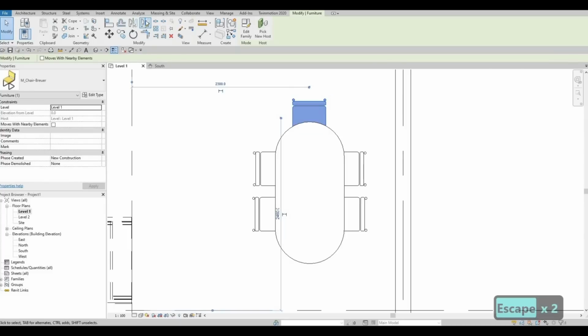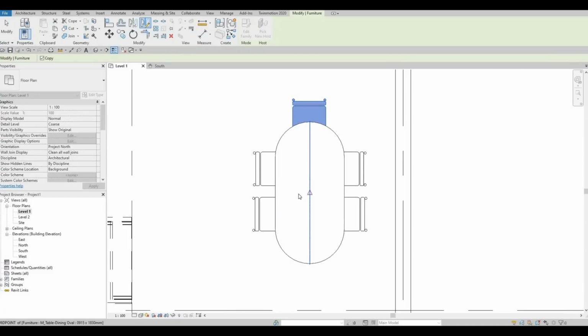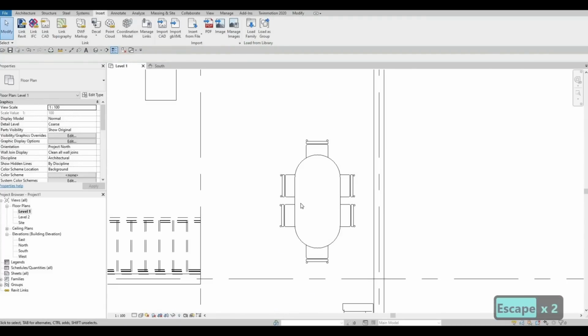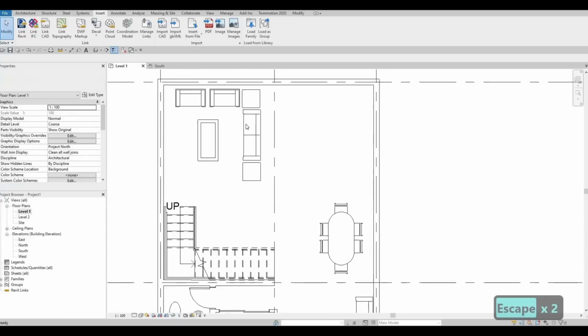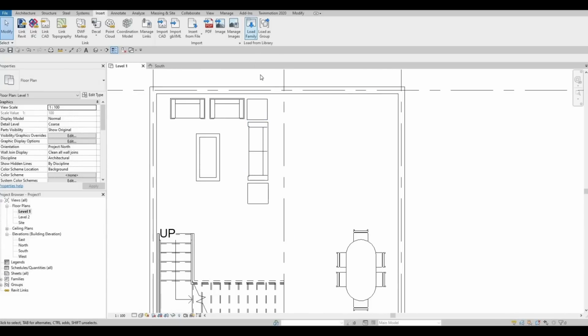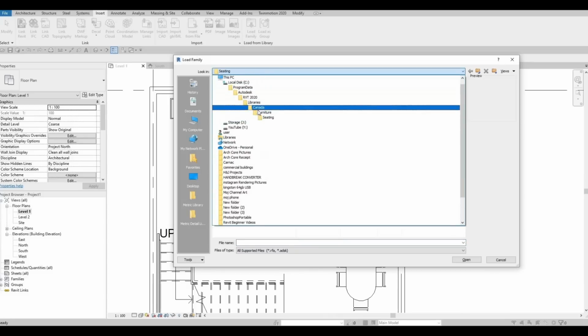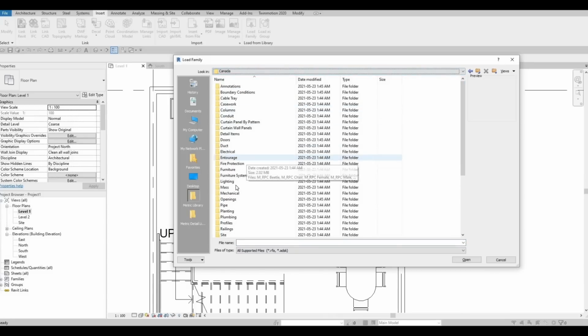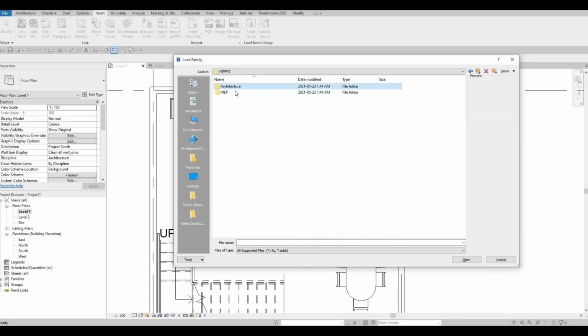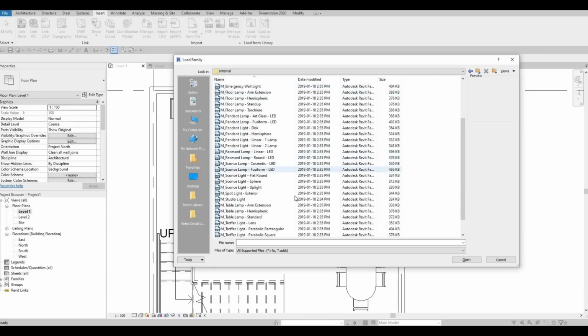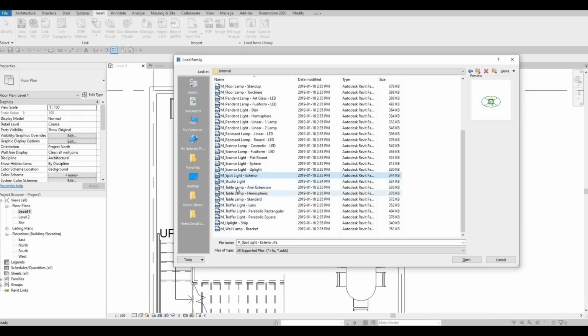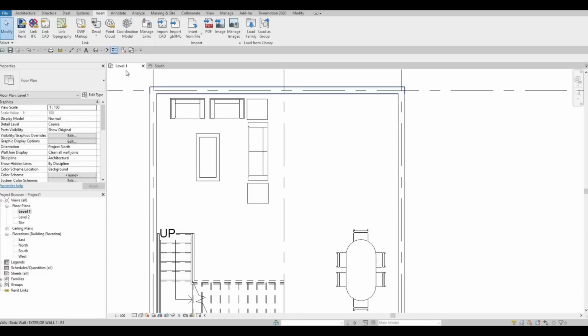And then this one as well, just use mirror draw axis like that. Let's add in some lighting. So we need to go back to the main, and then lighting, architecture, internal, and then let's add in the table lamp, which is this one, would be good.